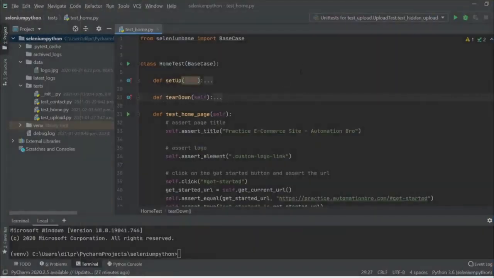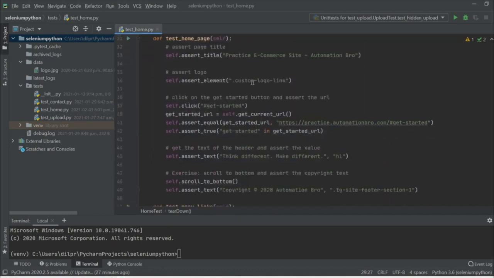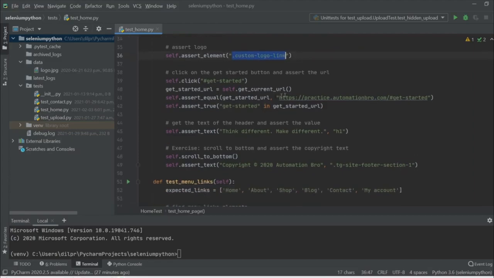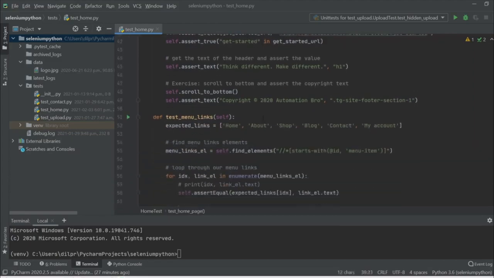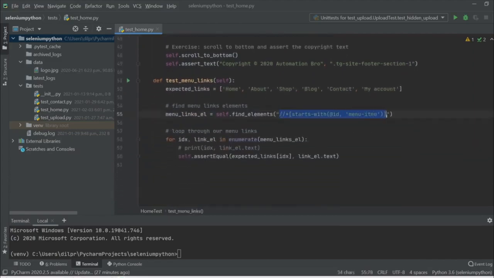Alright, so I'm back here in PyCharm, and over here we have created this test so far. So I'm on the test_home. So here we have some selectors that we have put in over here. So you can see this custom logo link, get started. And then we have some more over here, like this one over here too. So the first thing we're going to do is extract the selectors and put them in a separate class. And then we're going to reuse that over here so that we're calling it directly from that class instead of hard coding it over here.